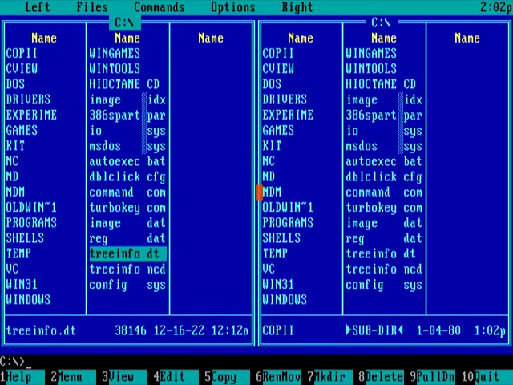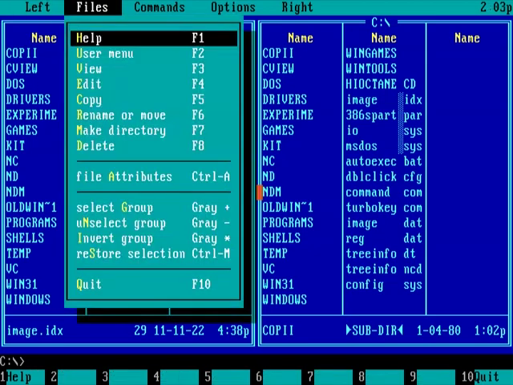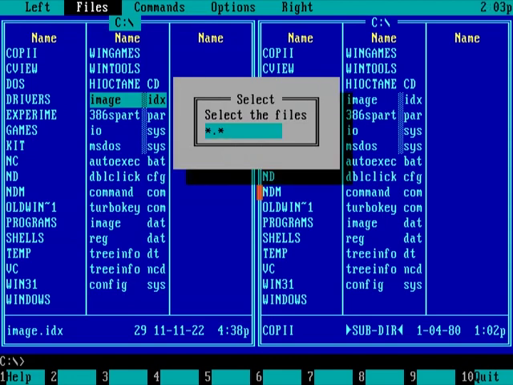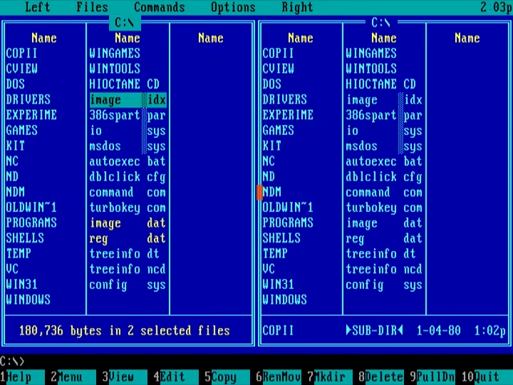You can select files very easily. You can select files based on different extensions. So select a group, and I can specify that I want only those files to be selected, and they're automatically done. So you may think that those features are just so simple and obvious.